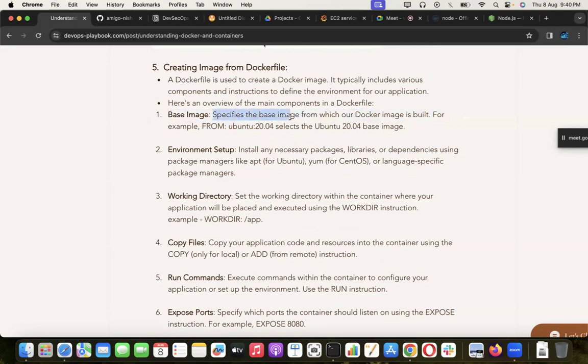So same thing I have explained here, base image from which our Docker image is built. For example, if you're using Ubuntu, then you can say Ubuntu 20.04 like that. So since it's a Node.js application, we are using node colon, what is the version or what is the Node.js version we are using. Okay, this is the first step.